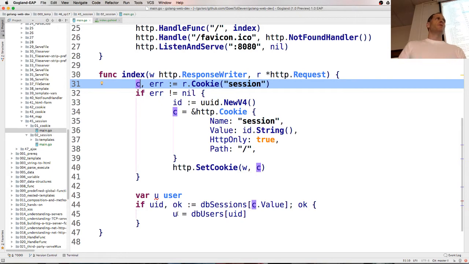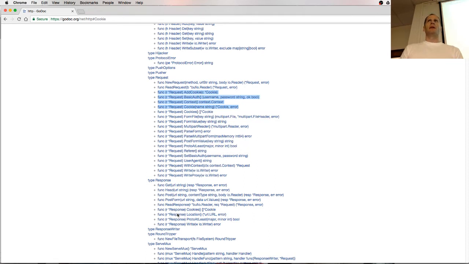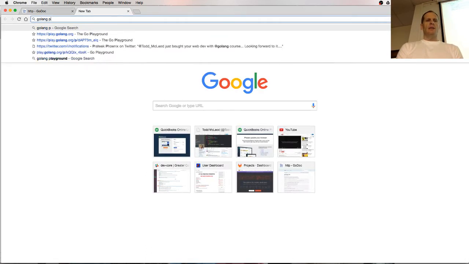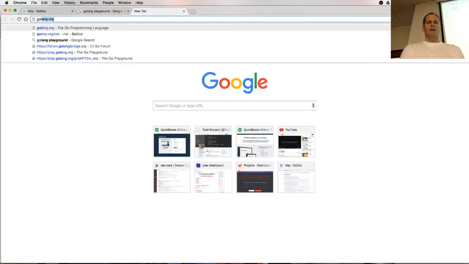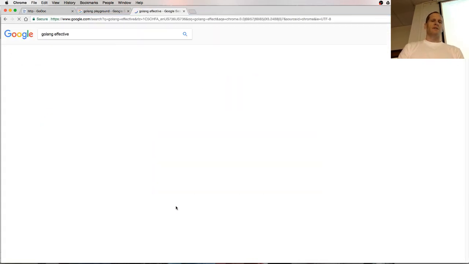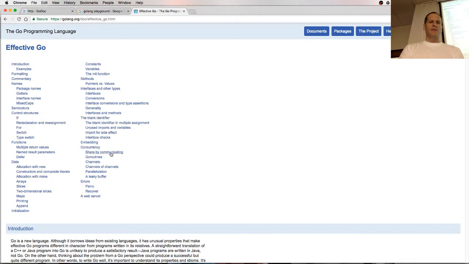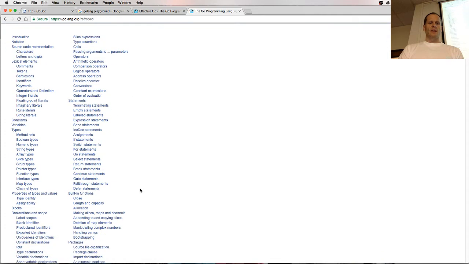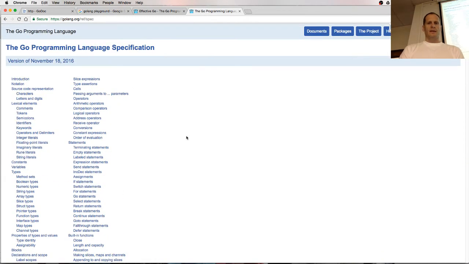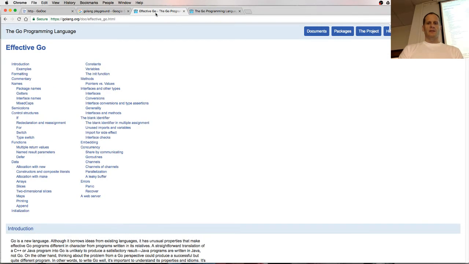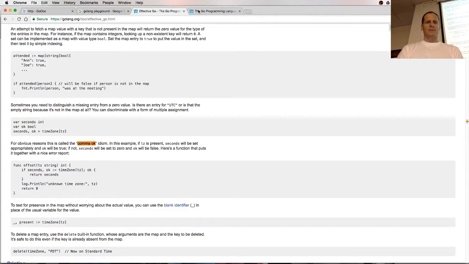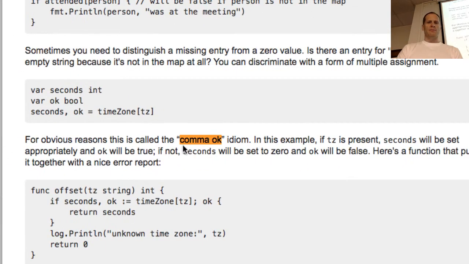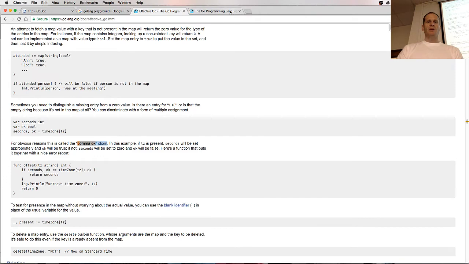The comma OK idiom we've already explored, but how many people, let me just see a show of hands, would like to see a little bit about the comma OK idiom again? And so Golang Playground, we'll just explore that for a second. Effective Go, maybe it's in the Golang spec. I always forget, did I read it here or did I read it there? Not there, apparently. So here's the comma OK idiom. It's an actual thing they talk about, and it's just built into the language.